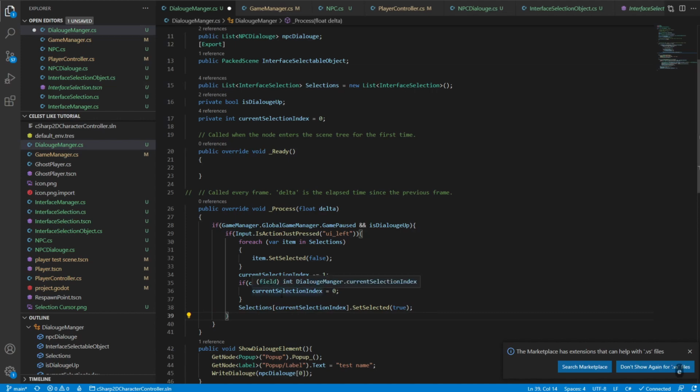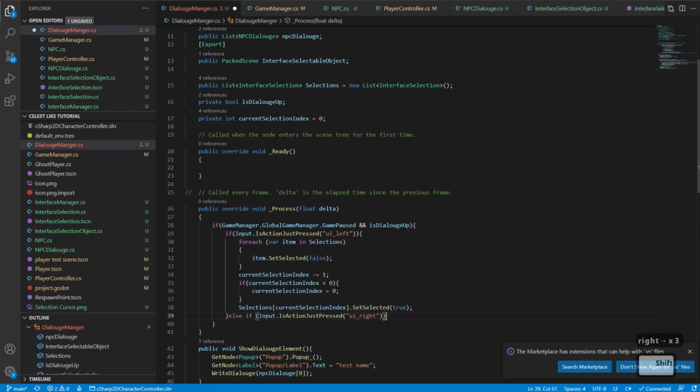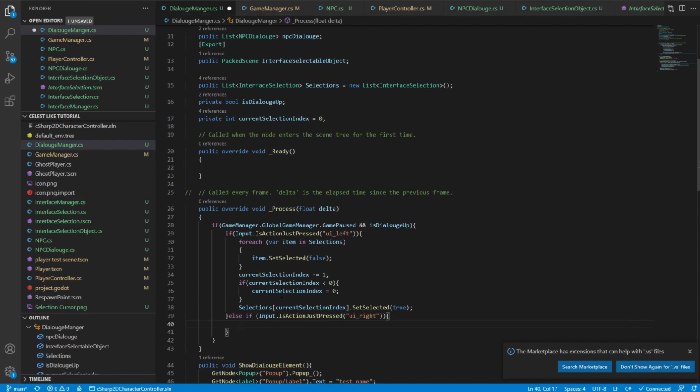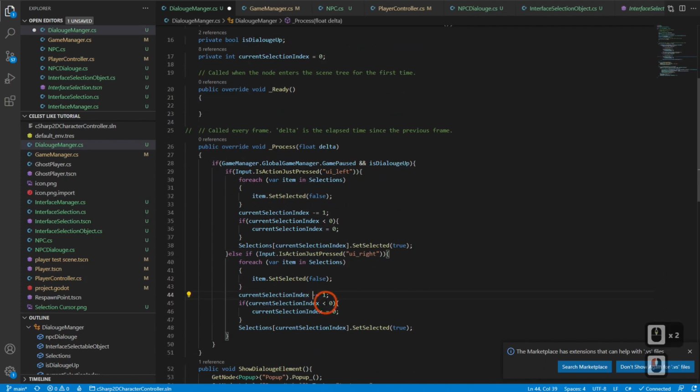And now what we're going to do is we're going to say else if input dot is action just pressed UI underscore right. And then we're going to say basically the exact same thing. We can pretty much just copy this code here and paste it. And instead we have to say plus, flip our sign.